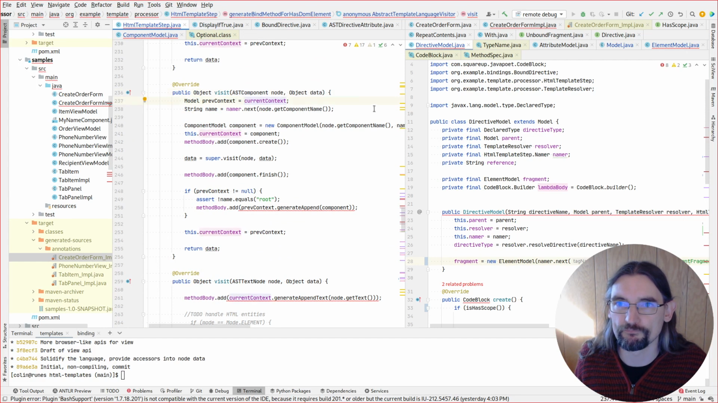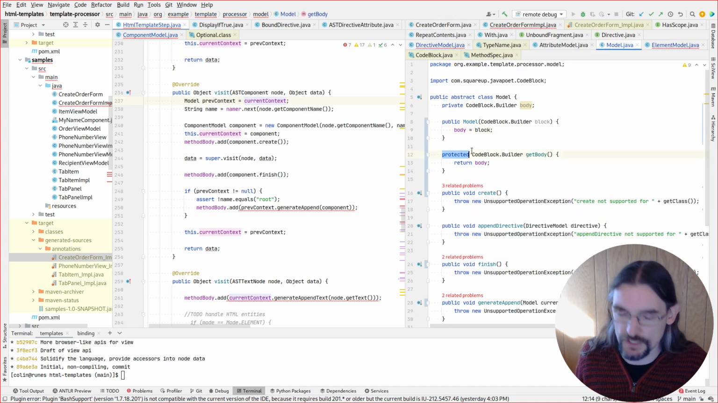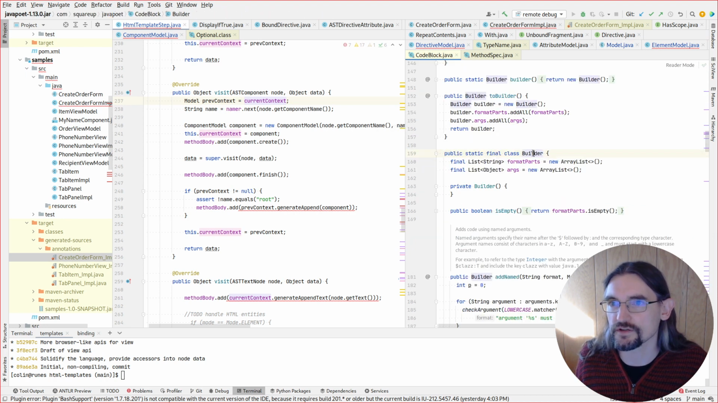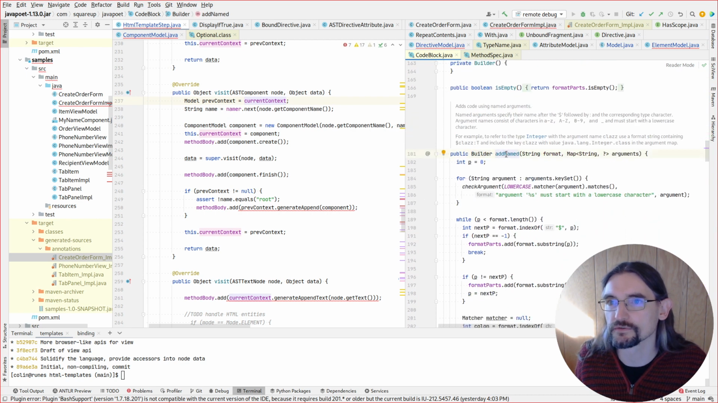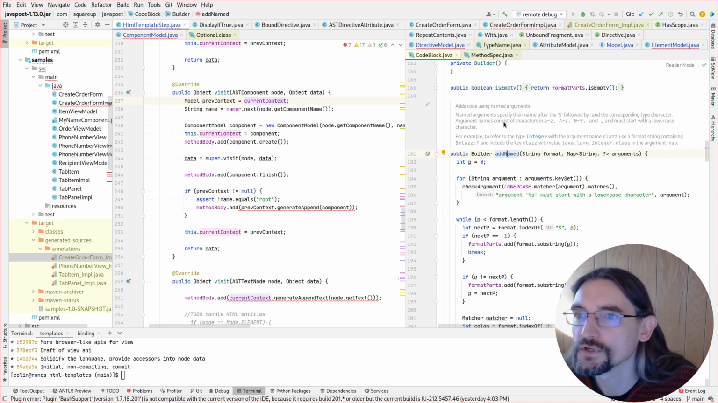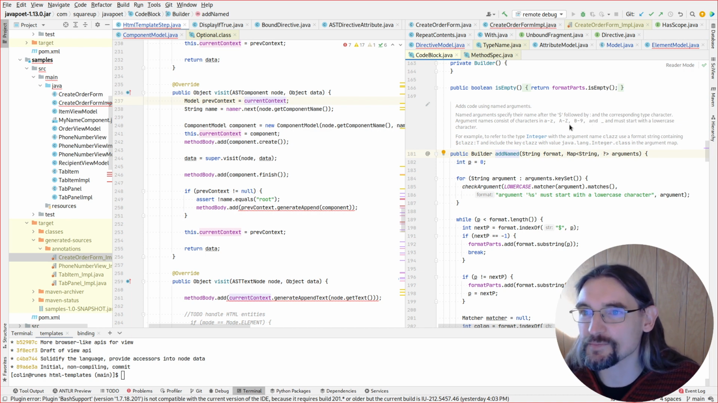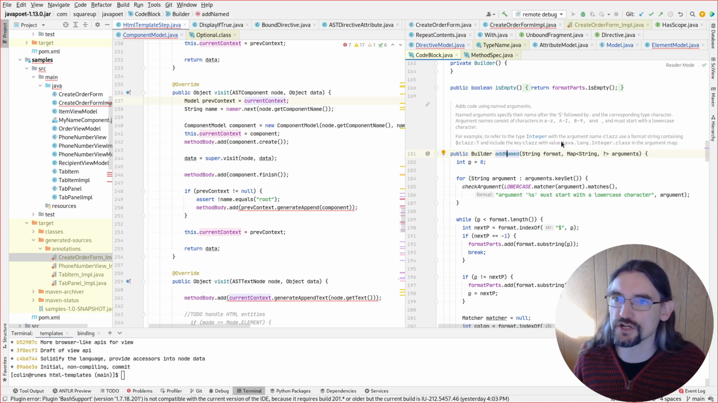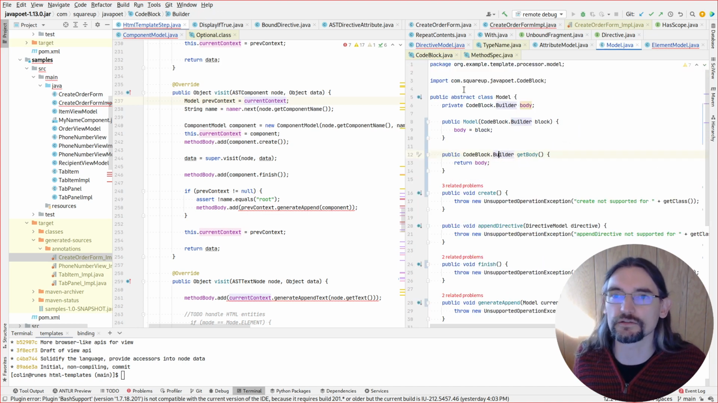component, make this public. I think we actually want it to be public. Unless we've got some like as code body. Is there any interface this implements with all this add statement stuff? No, there really isn't. Add code using named arguments. Ooh. Named arguments specify their name after the $, followed by colon, and then the corresponding type character. Argument names consist of A to Z, 0 to 9, underscore, must start with lowercase. Is it going to generate names for you? No. Okay, not what I thought it was. I got a little excited there.